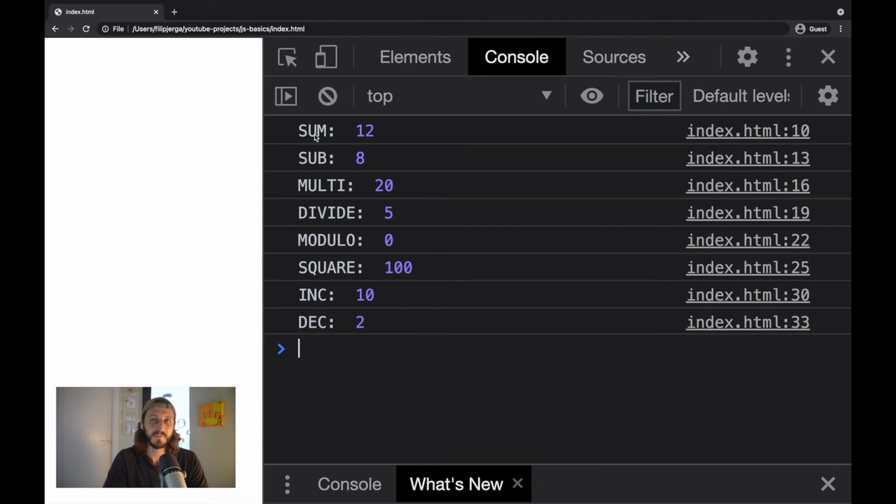So sum, it's 10 plus 2, it's 12. Subtraction, 10 minus 2 is 8. Multiplication, 10 times 2 is 20, correct? Divided, 10 divided by 2 is 5. Modulo is 0, and that's an interesting thing.